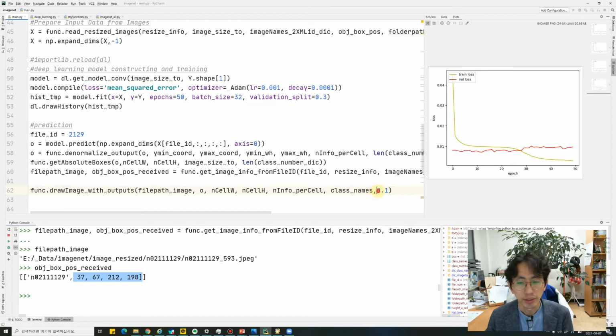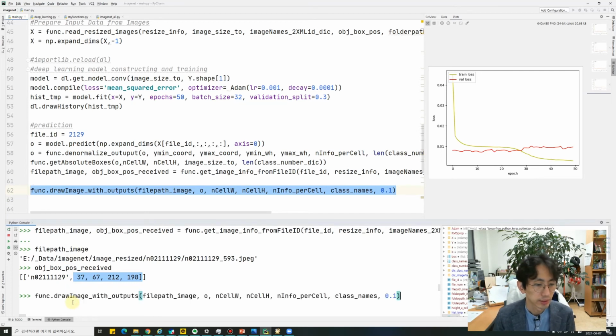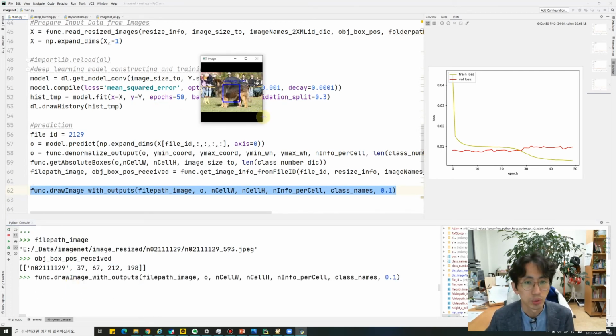So here I set the threshold very low, 0.1. If the probability of having an object in the cell is bigger than 0.1, then it will draw the box. Okay, then let's check. This is expected as the Leonberg, 0.99, so 99%. This model says this is Leonberg, but as you see, the box here is not that clear.